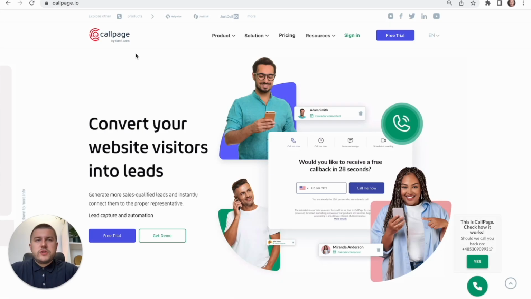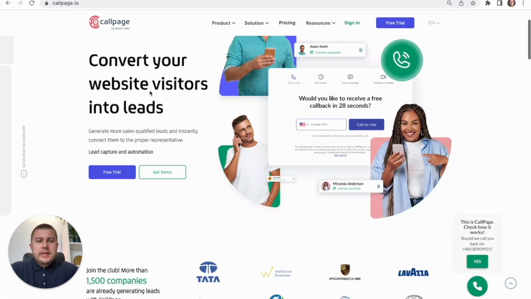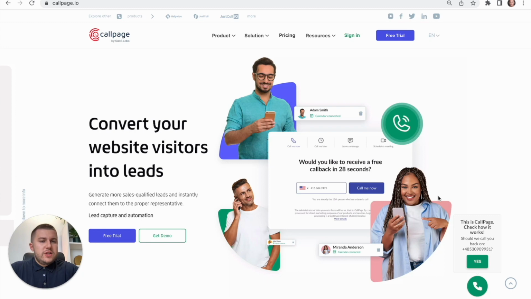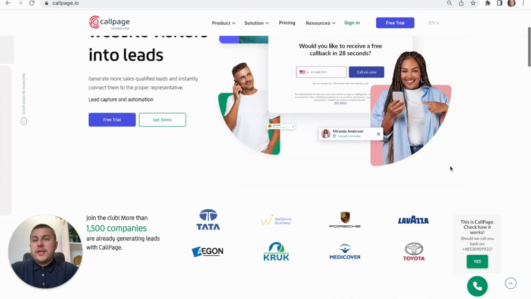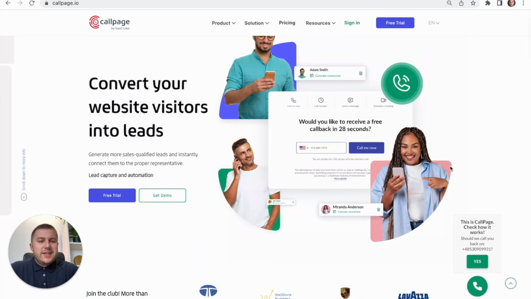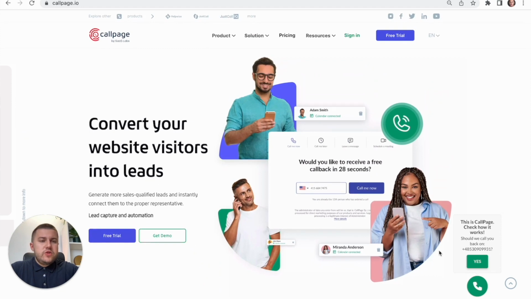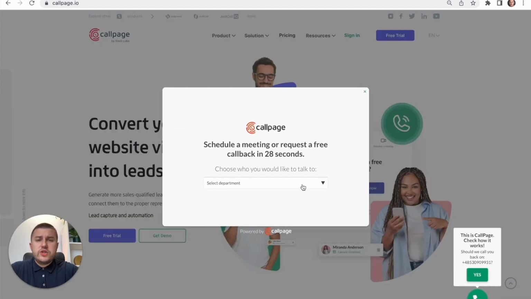The best idea would be just to go to our website where we have the CallPage widget installed, basically as any website of our customer. And you may see the CallPage widget on the right-hand side corner. So let's click on the widget. And as you may see, once it pops up, in this case, we are also using the departments feature.